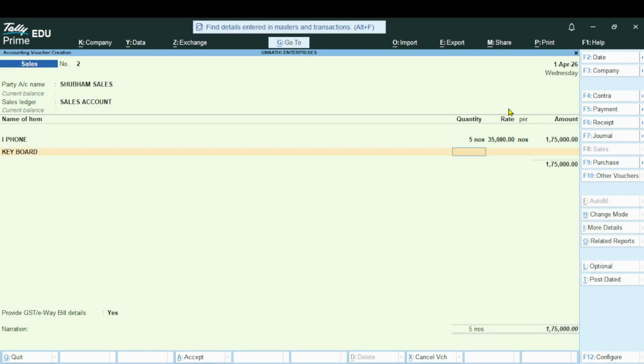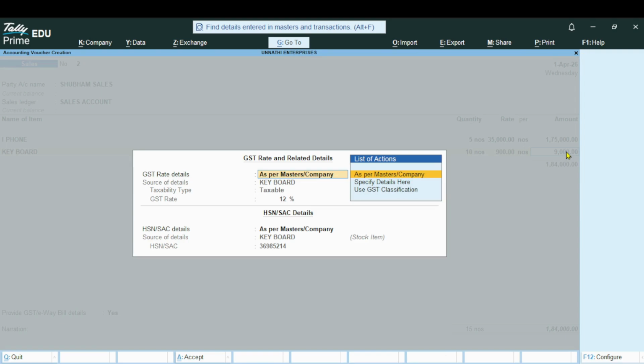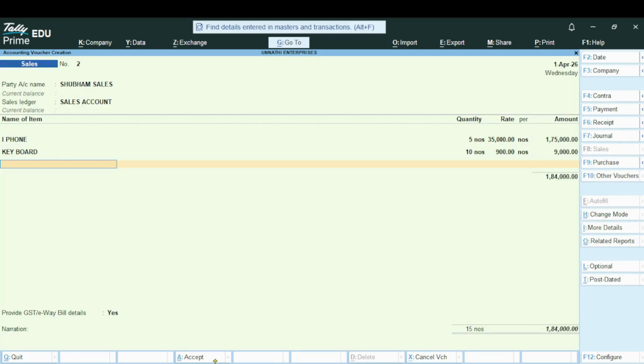Then you have to enter the quantity here and enter the amount. The total amount comes automatically here. Press enter, press enter. Just keep all these as it is. Come down. Press enter.